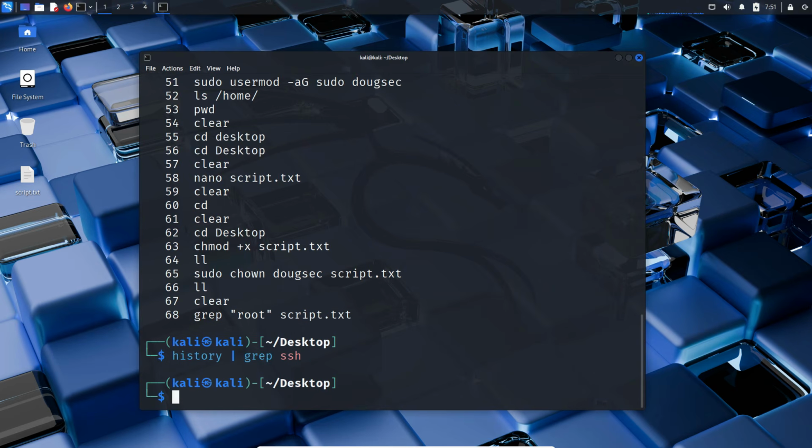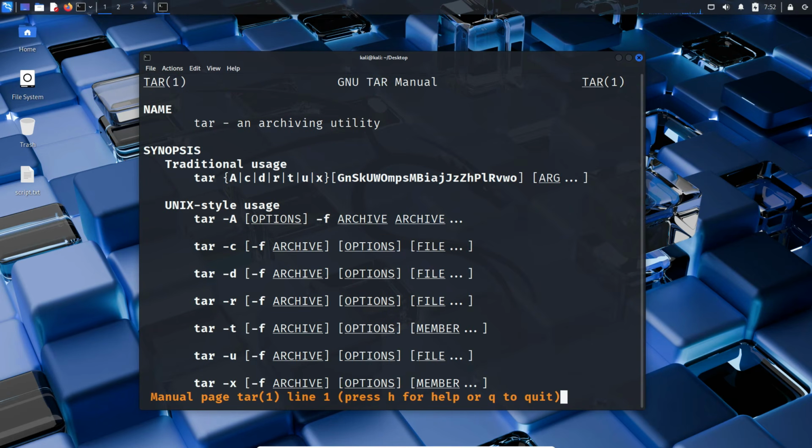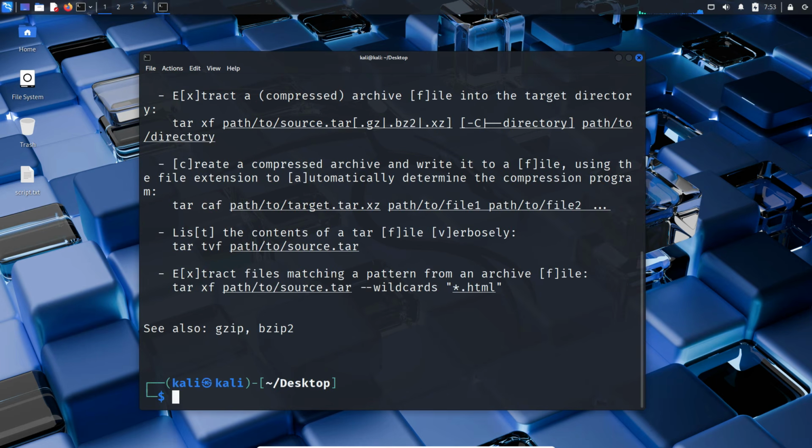And when you want to learn any command, run man and the command. You'll get a full explanation of how the command works, what flags it supports, and example usage. Prefer a simpler version? Use tldr. It's the cheat sheet version of man. If you don't have it yet, you might need to install it with sudo apt install tldr, and that's it.